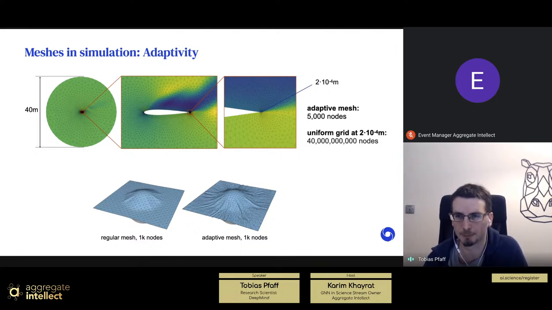And then on the bottom, we have an example of a cloth simulation travelling over a sphere. This is a fixed budget of 1,000 nodes. And you can see that we achieve much more precise solutions when we use an adaptive mesh rather than a regularly spaced one.